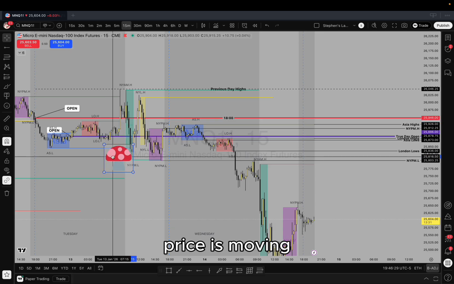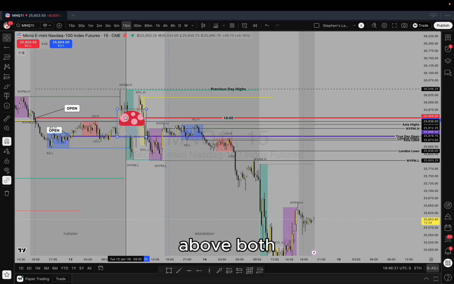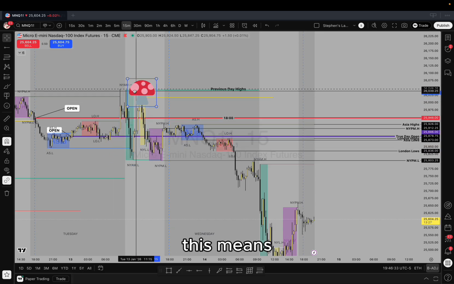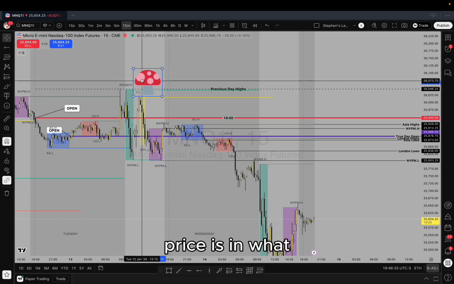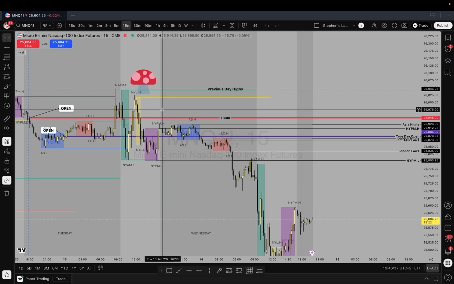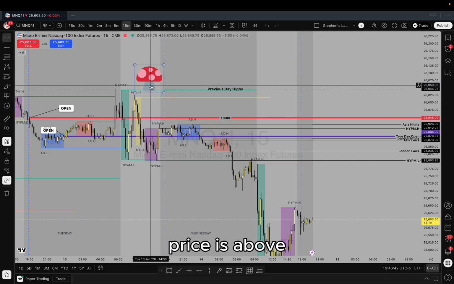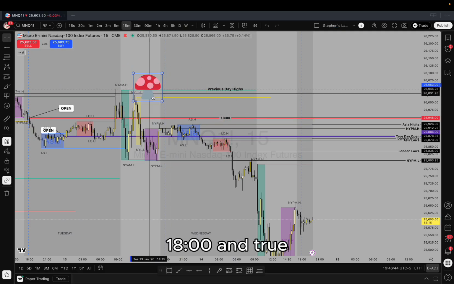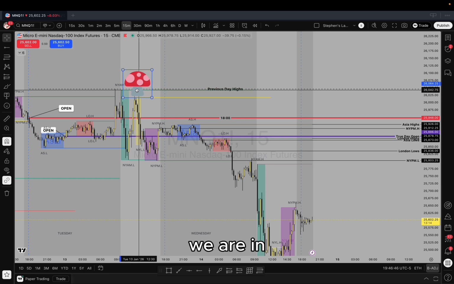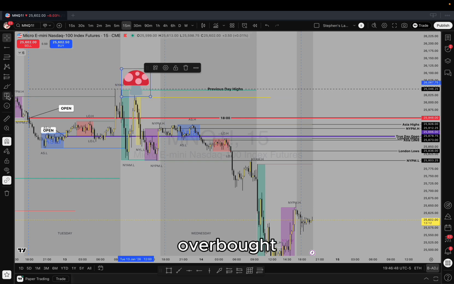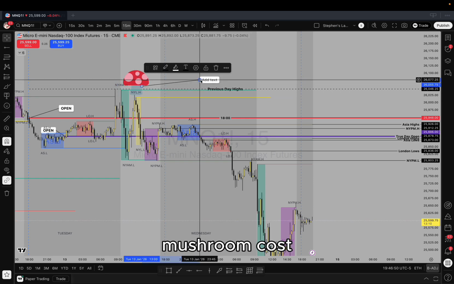And while price is moving, when price is above both of these points, this means price is in what? Does somebody want to guess that answer? Premium. Yes. If price is above 18 o'clock and true day open, that means we're in premium. The market is overbought.